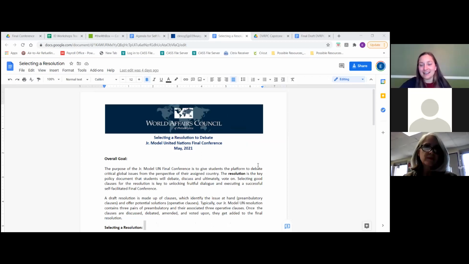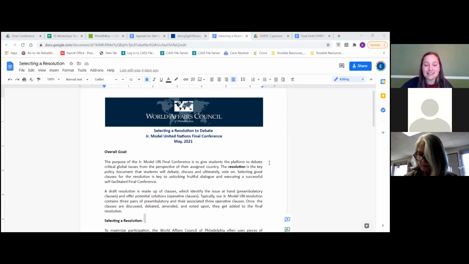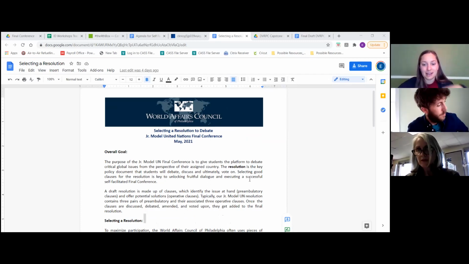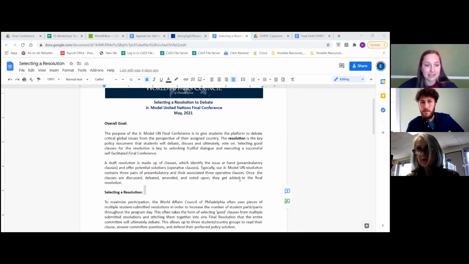So the first step in self-facilitating the Junior Model UN final conference is selecting a resolution that your students will be debating and amending during the final conference program. This is really the fundamental aspect of what students will be working on at the final conference and what their end goal is as they're debating and amending the clauses.